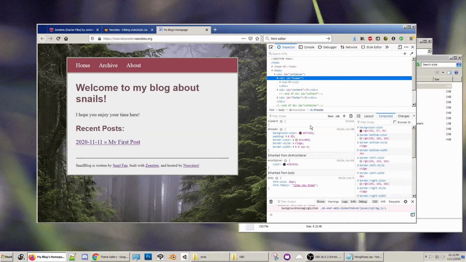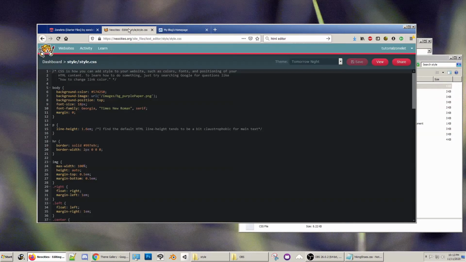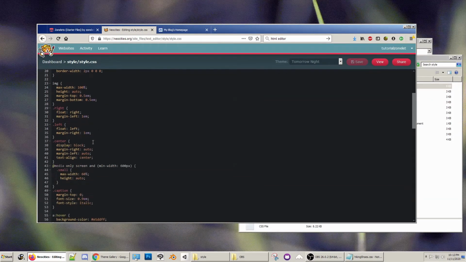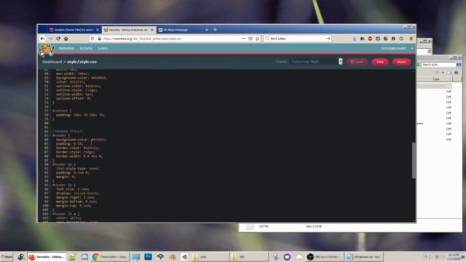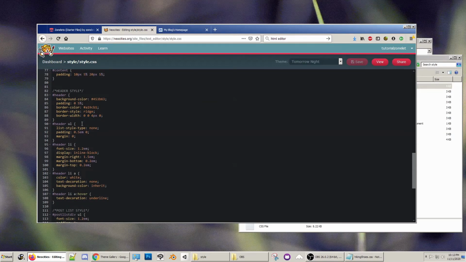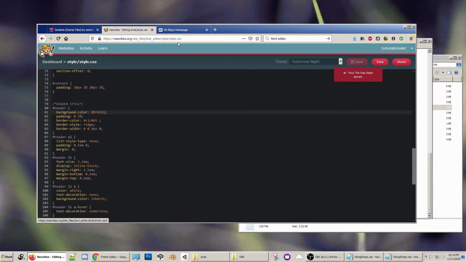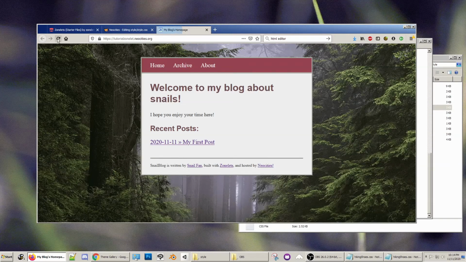Say we like this color more. We then copy the color, head back to our style sheet, and find the spot where the header style is defined. Go to the background color and replace this hex code with the new hex code. Now save and go back to your site, and even if you refresh it, it's staying that way permanently.